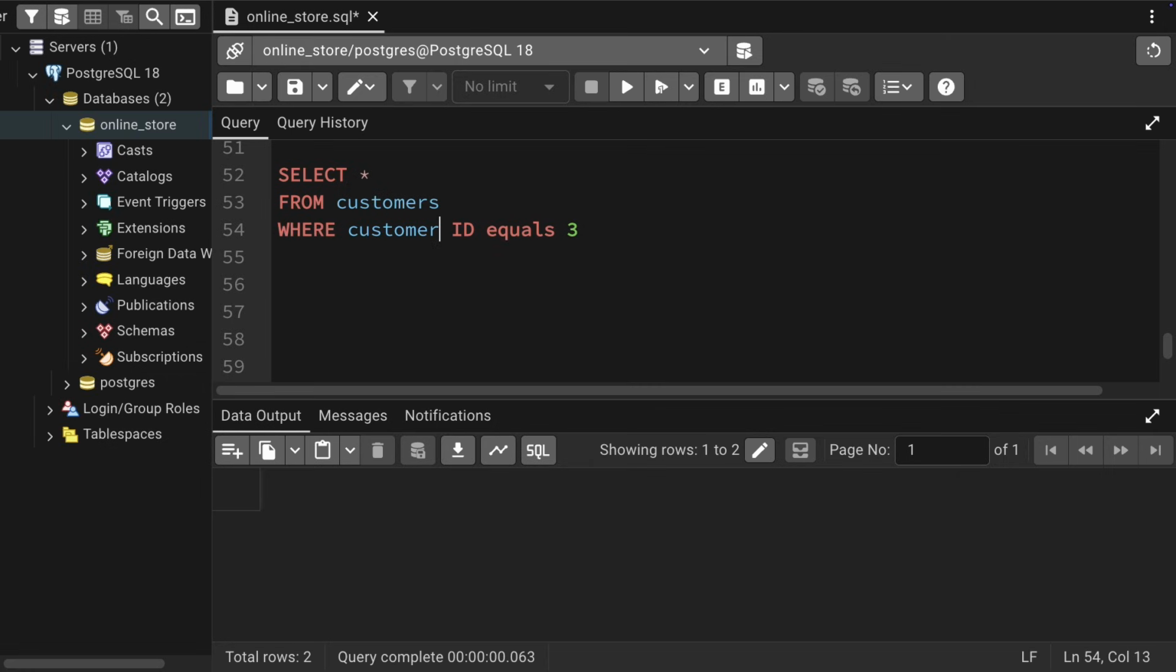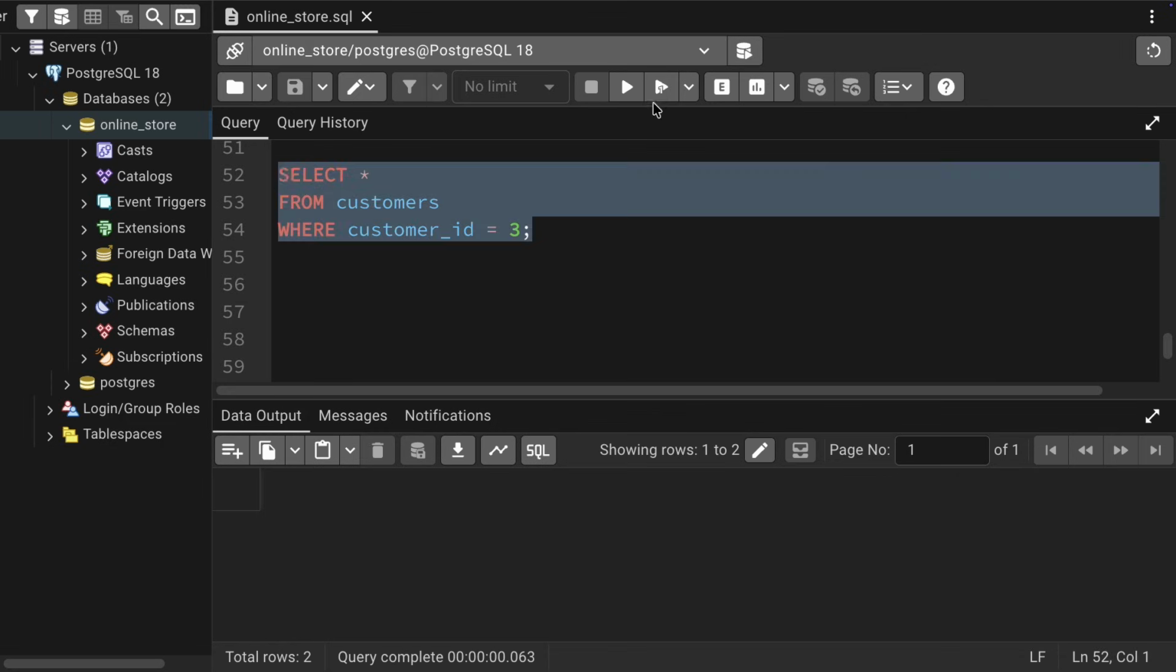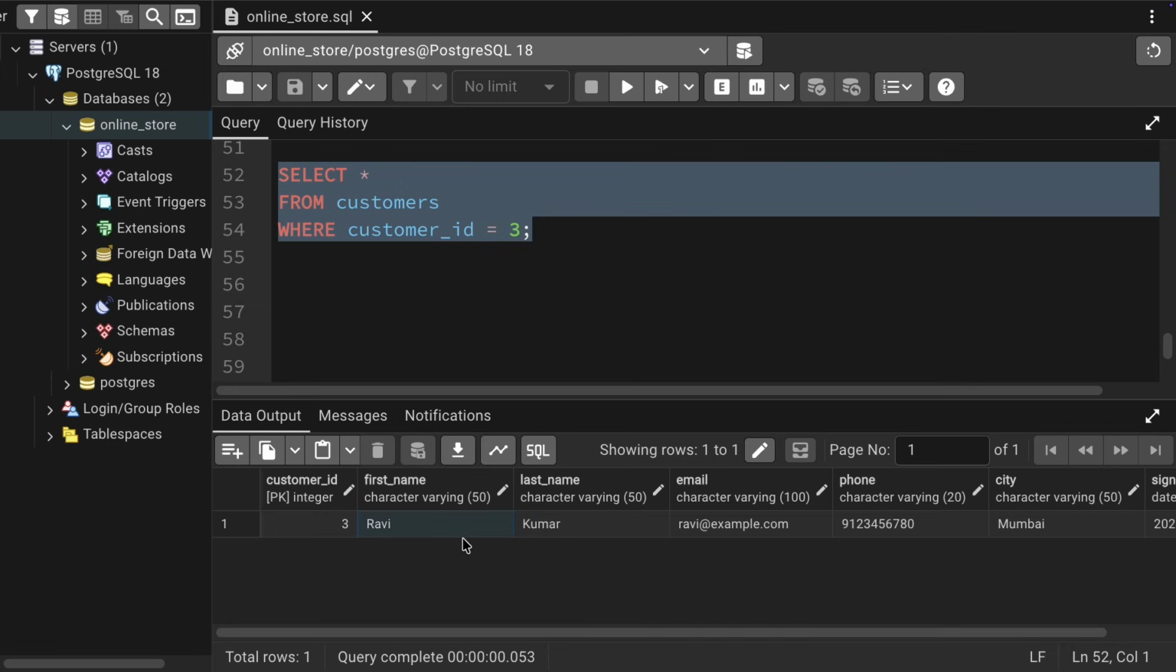For the condition, we use the customer ID column. Then we use the equal to operator, and the value is 3. Notice that 3 is a number, so we do not write it inside single quotes. This is our complete query to fetch the customer whose customer ID equals 3. Run the query. Only Ravi is returned because only that row satisfies the condition customer ID equals 3.